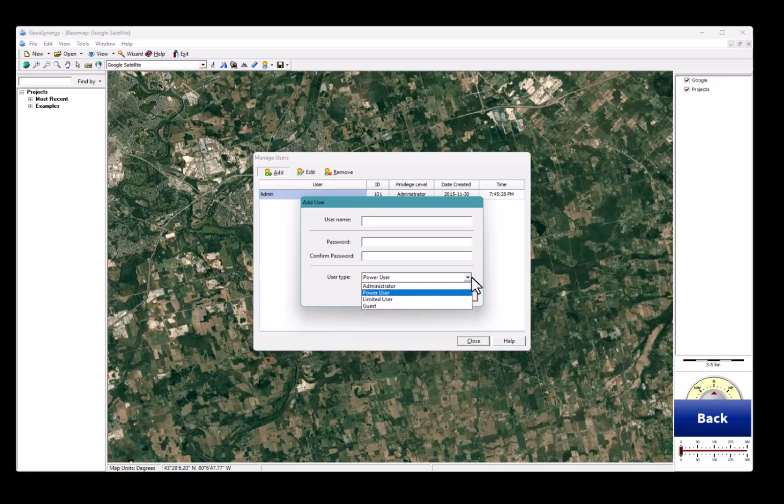Please click the back button to view information about other topics, or to continue this tutorial.